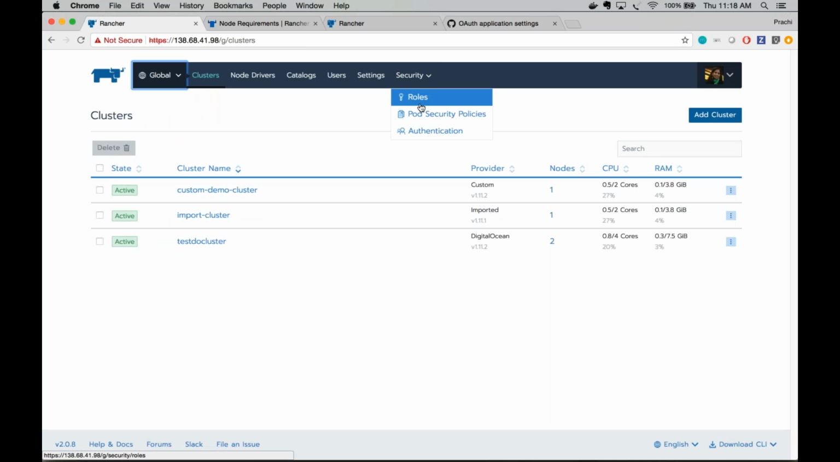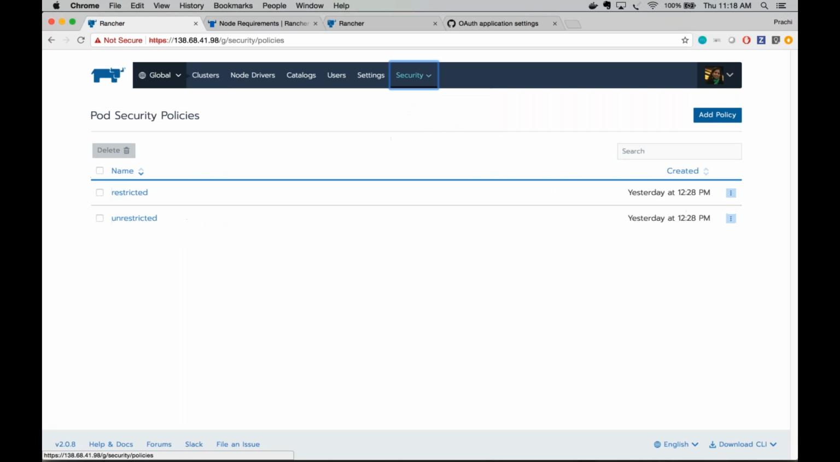under security, you have the roles that you can define for setting up RBAC, and you have some pod security policies that you can go and customize or edit. It will let you define what kind of pods the users can deploy for your security.